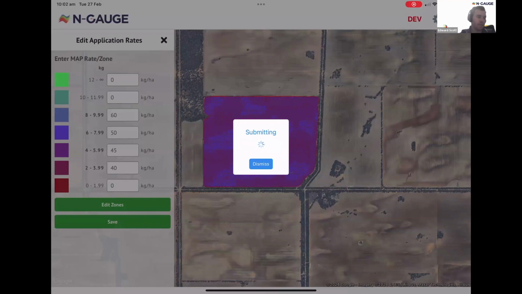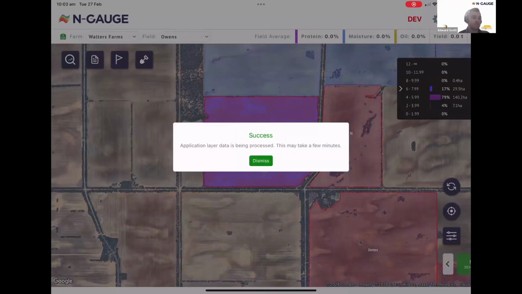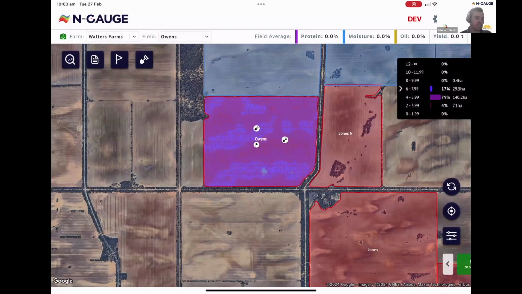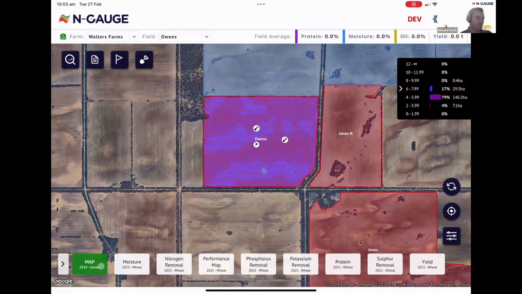And then that will be ready to export out as a completed prescription. So that's ready immediately. So that MAP layer is then good to go. So we can then export that off to another platform, which I'll run through in a second.